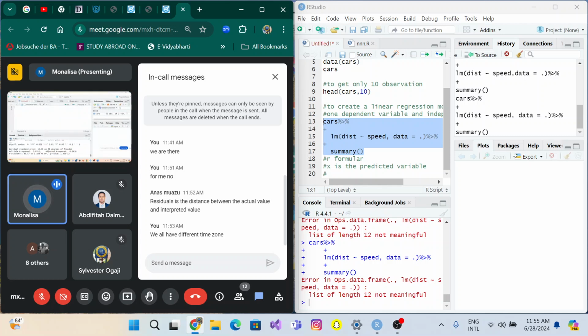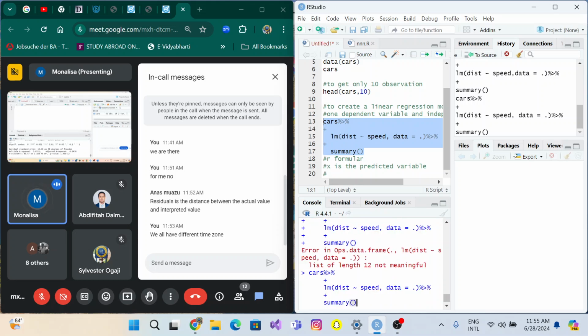Here, the residual standard error, that is RSC, is written as 15.38, right? So if it is 15.38, can you say that our model is very good? That is, the model you have generated using the data set already present, the cars data set. Whether the model we have generated is a good one?